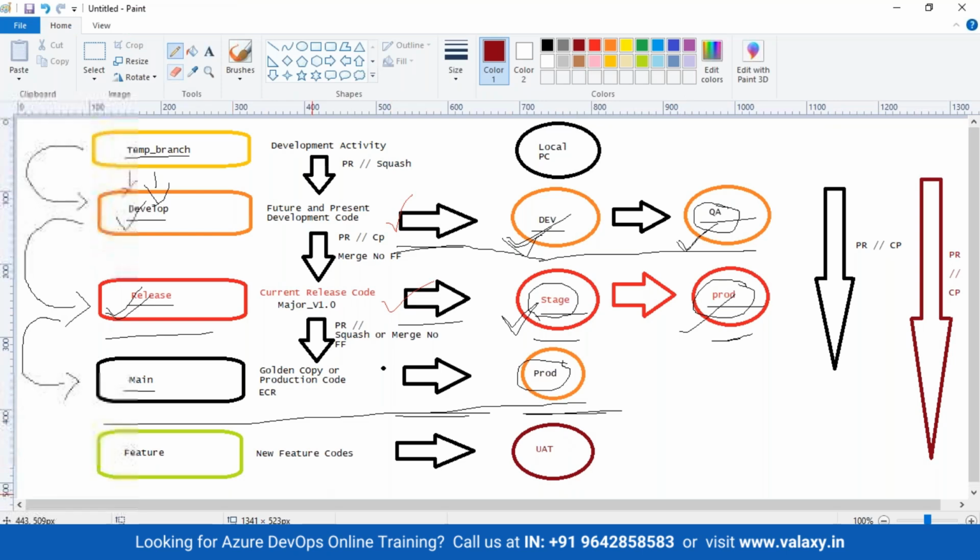Now suppose the code got deployed into UAT, and the client denies, saying, yeah, this doesn't look good, we don't want to go with it. You just drop it from feature. That's it. You forget about it. But if the client says, no, no, no, this looks good, I want to have this in my next release, then in that case your code will be moved from your feature branch to your release branch, and from here the code will be moved into production.